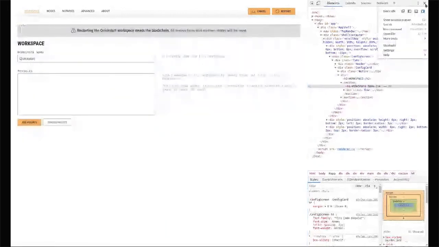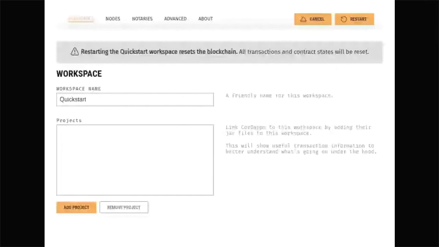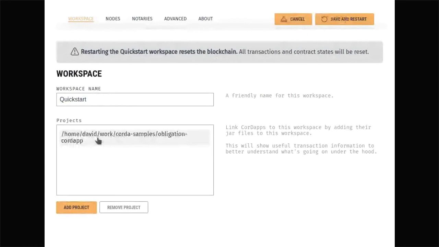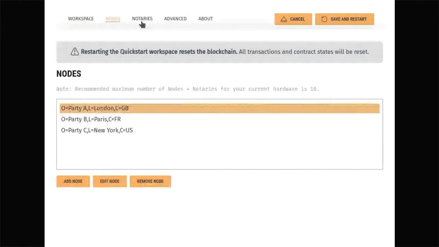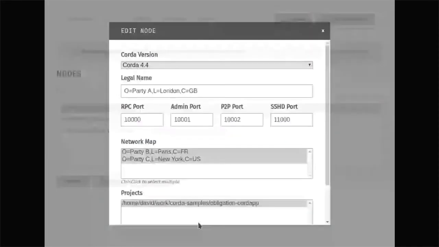So you can name your workspaces and then persist them. And this is where you add your CorDapp projects. So I'm selecting a project now. Now when you save and restart, it will automatically find your CorDapp jar files and add them to the nodes. You can also customize which nodes your CorDapp is added to by going over to the nodes and the notaries tabs, selecting the one you want to edit, and picking the projects that you want installed.